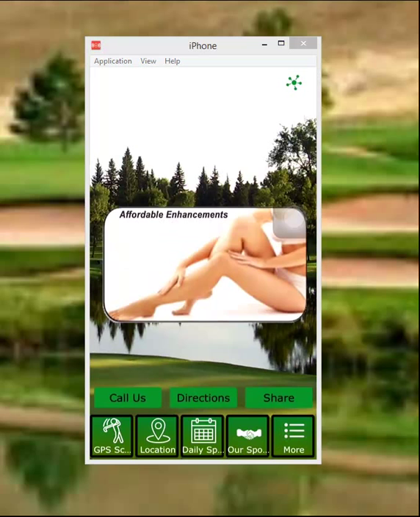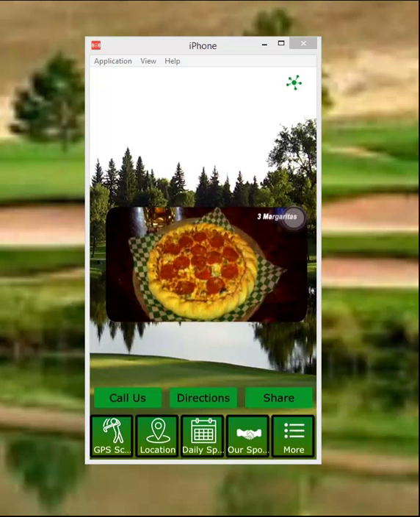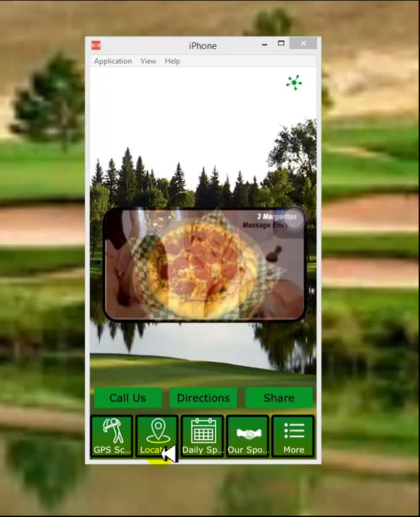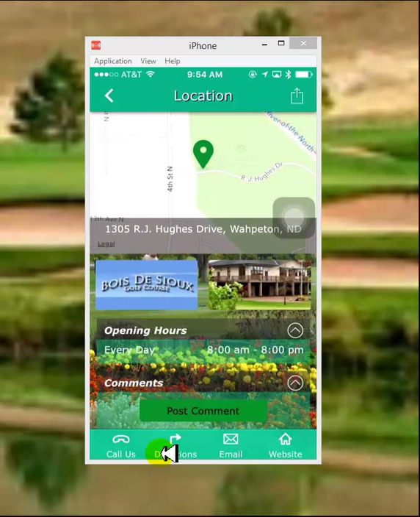Okay, so the next tab that we want to talk about here is the location tab. When we click on this location tab right here, we'll see that it comes up with a map that shows the directions to the golf course. Down here at the bottom, we can actually one-touch call, or one-touch for directions, or one-touch to send an email, or one-touch to go to the website of the golf course.